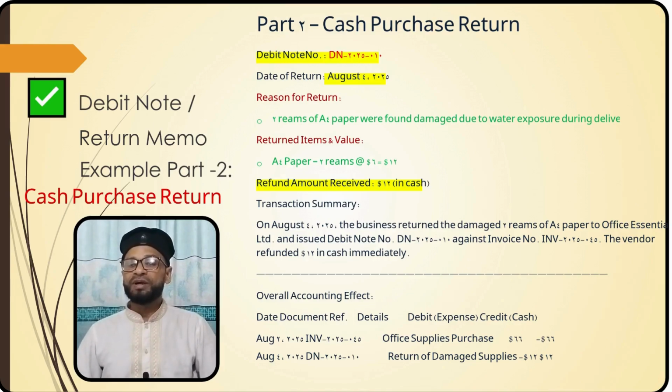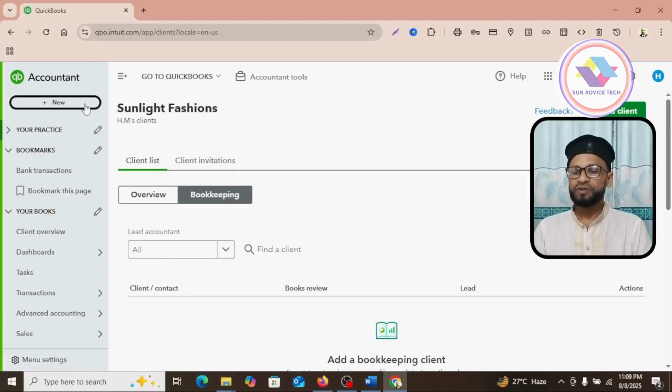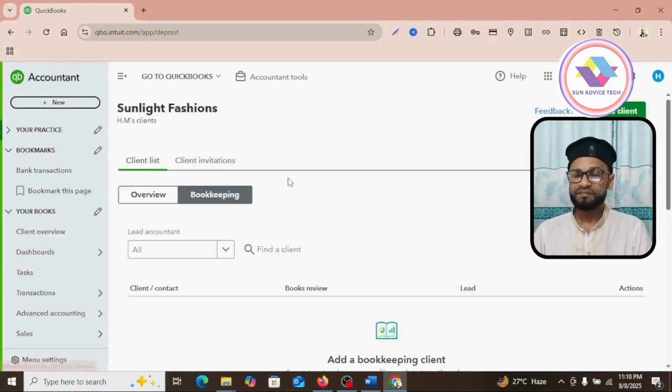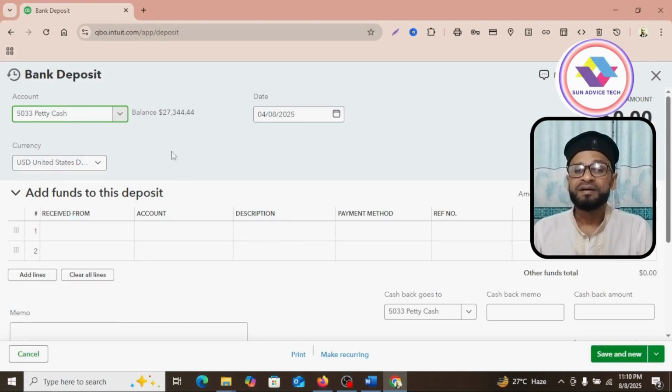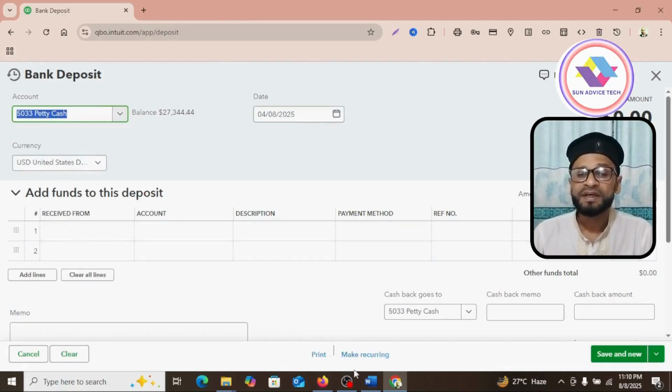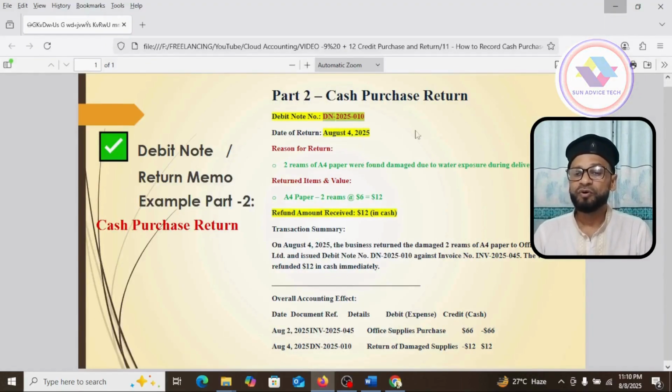Now we will record the previously purchased products that have been returned according to this debit note. We go to the plus New button on the top left side and click on it. Now select Bank deposit under the Other section and click here. Now fill in the bank deposit header, cash, petty cash, as per debit note.